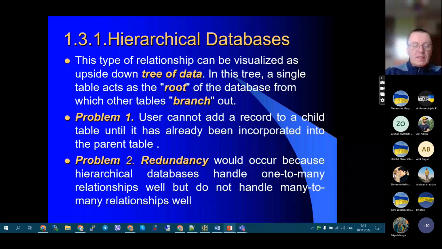The hierarchical database, as is obvious from its name, can be visualized as an upside-down tree of data. A single table acts as the root of the database from which all the tables branch out. The major problem with such models is that data can't be added until it has already been incorporated into the parent table, so the full hierarchy had to be created before. And there is redundancy, because a hierarchical database handles a one-to-many relationship well, but not a many-to-many relationship. So in this case, you have to add or duplicate an instance of the same object, or even half of the tree, or look for another way, but actually there is none.